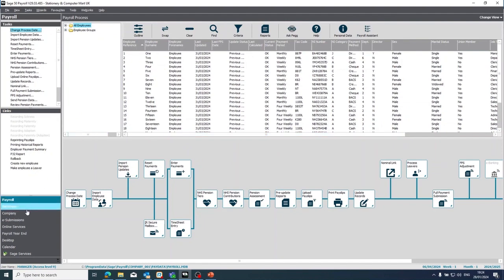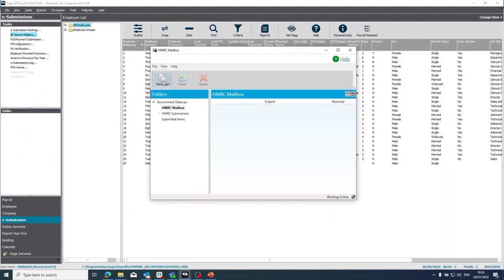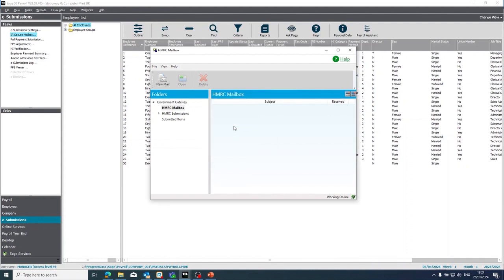After doing this, it's also recommended to go to e-submissions and to the IR Secure mailbox and check New Mail for any updated tax codes for your employees. Once this is done, you can apply any tax code changes to your employees by highlighting the notification and pressing Apply.